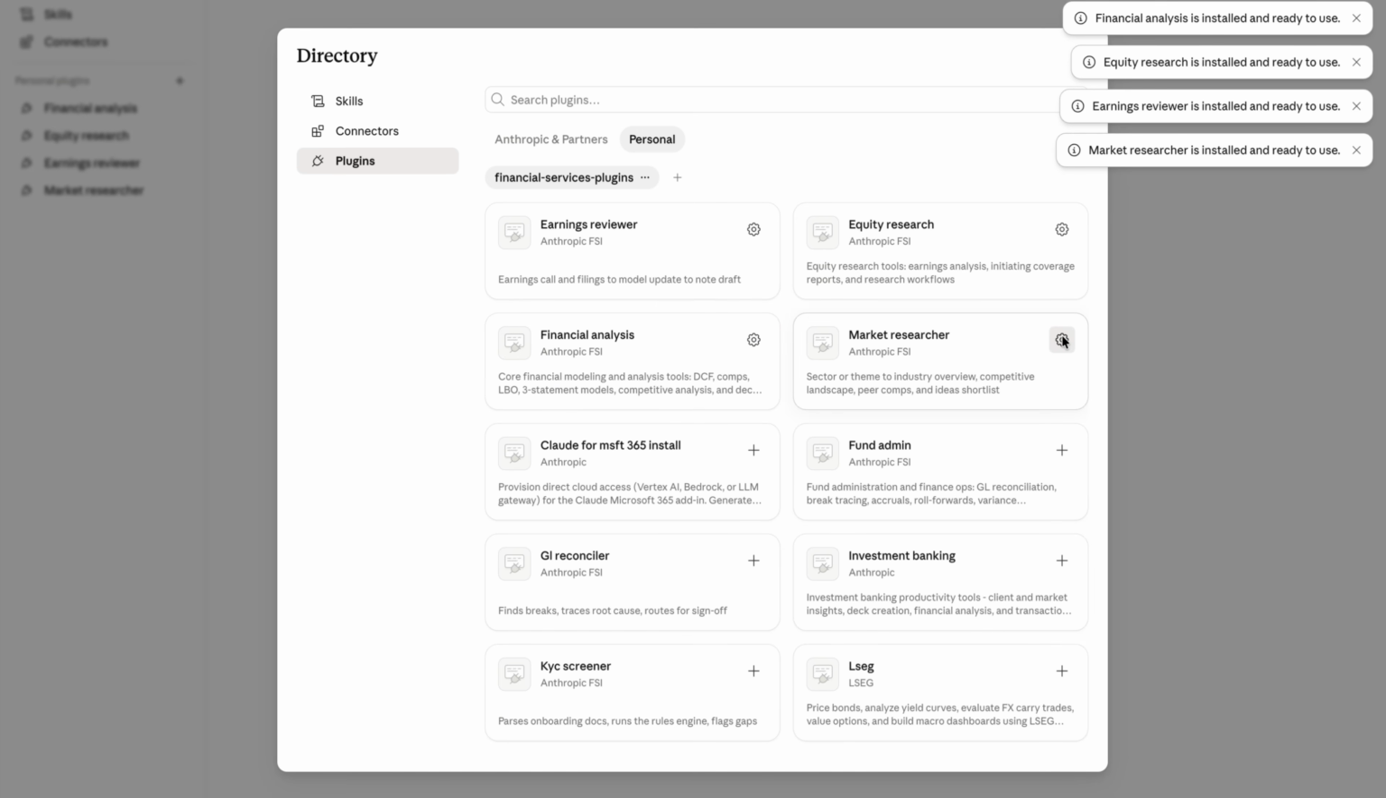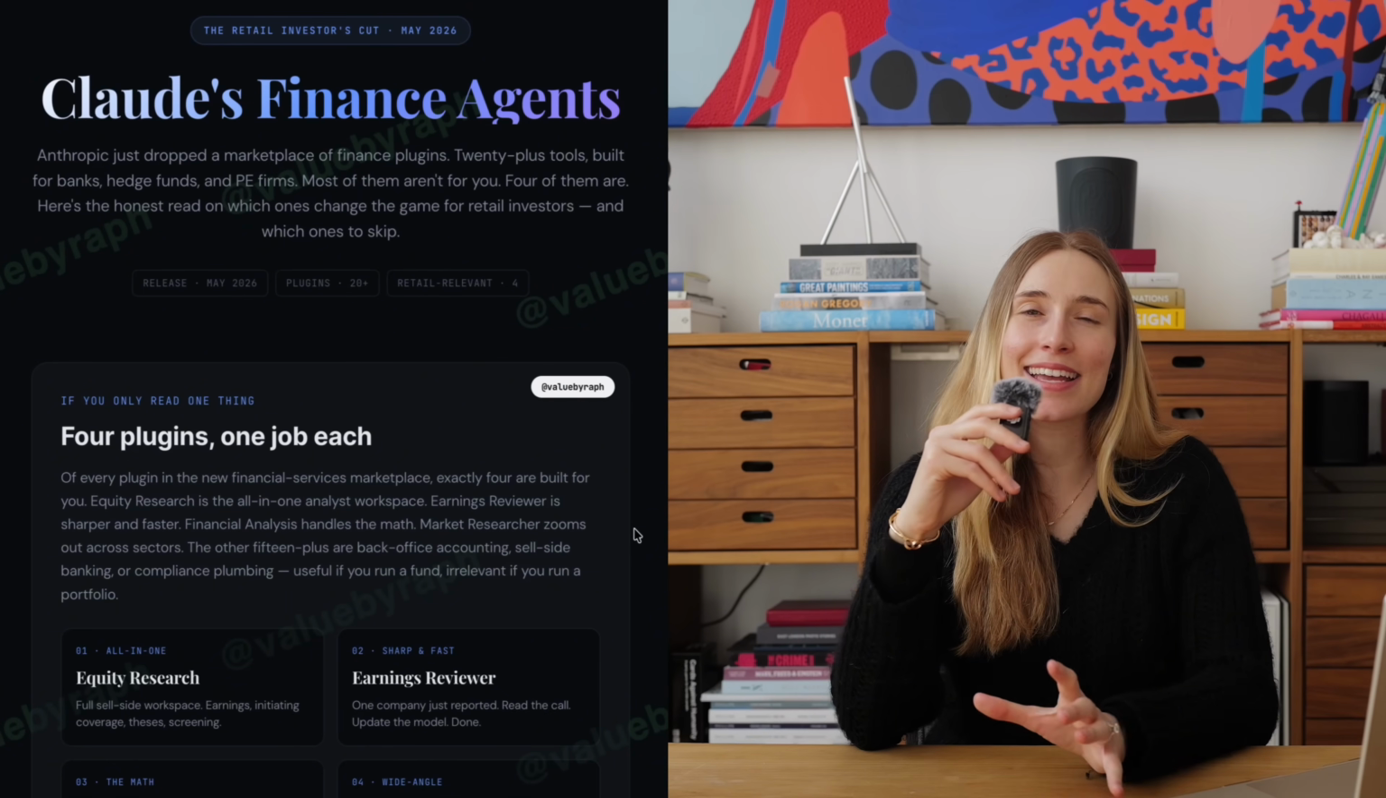Now, other plugins like investment banking, private equity, wealth management, I don't think they'll be relevant to you right now. They're more for people working in jobs related to finance and investments. But by all means, if you want to have a look, might as well click on it, see what they do, but I don't think they'll be relevant for your everyday portfolio. That's it, you're all set up.